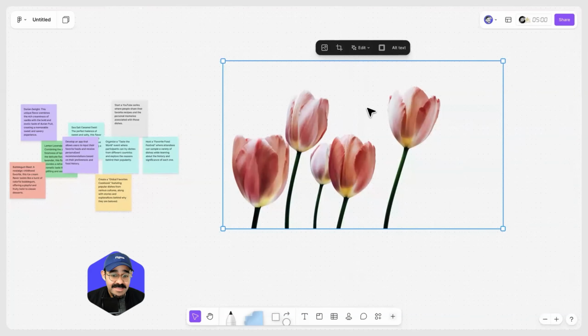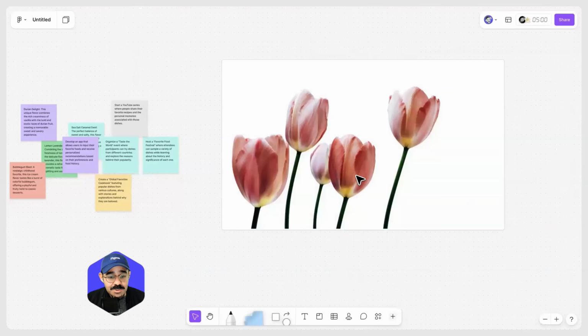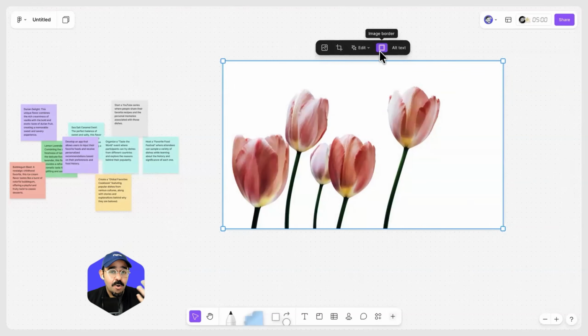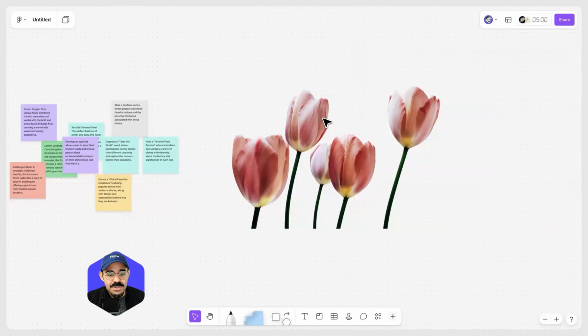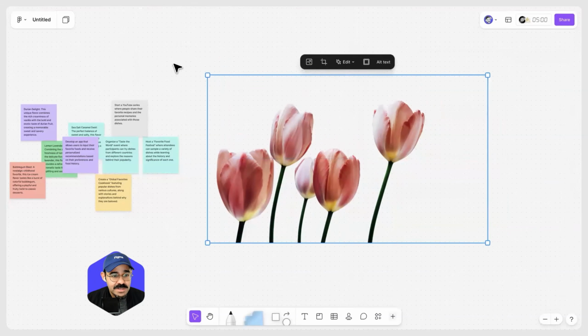The one caveat that I will give you is that if you apply an image border, the image border is going to co-opt that background. So if you've applied a remove background, you're like, wait, why do I still see the background? You click right here, it'll remove that image border. So all of the other image editing tools apply.